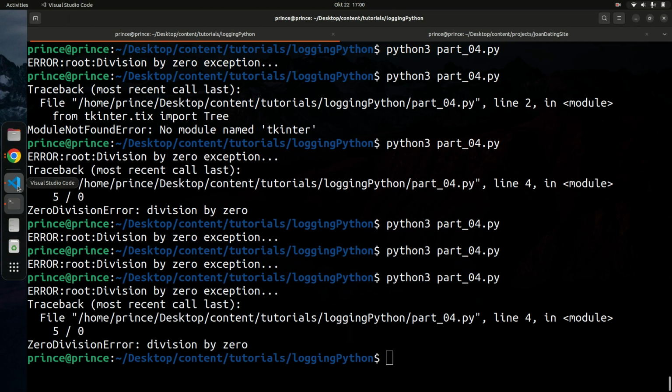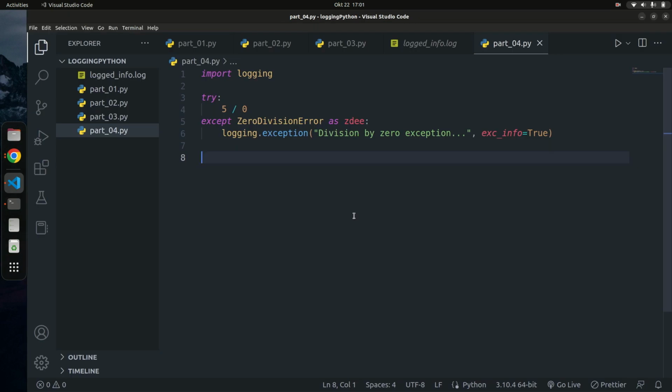So that's how you can deal with exceptions and be able to log the different exceptions using the logging module in Python. So yeah, that's basically it. So now let's move on and look at what next we have on the list.